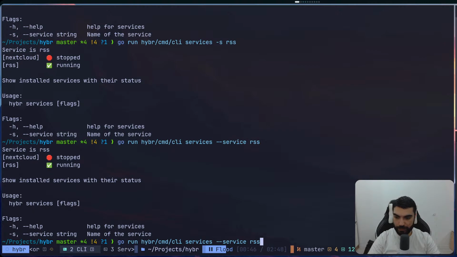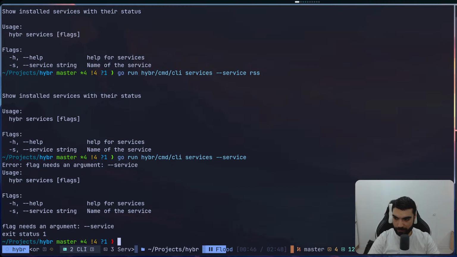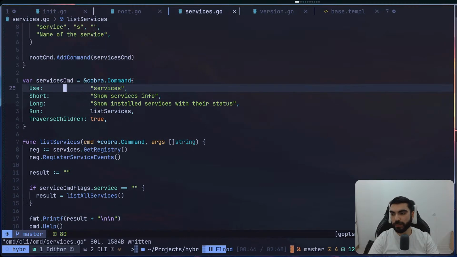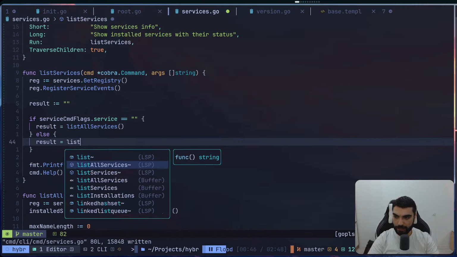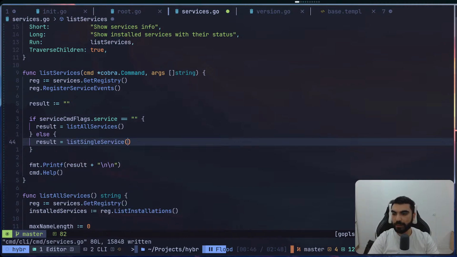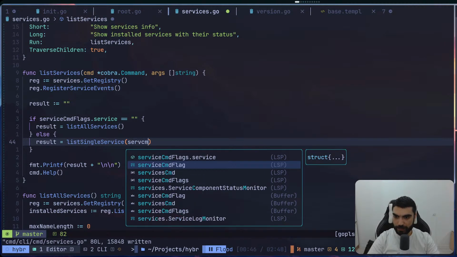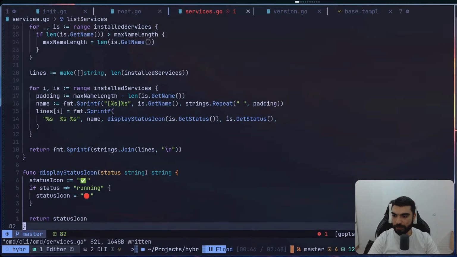Help, okay. Now if I do this, nothing prints. If I don't provide the service, flag needs an argument. Okay, if I don't provide the service, it's gonna print all the services. Else, result is list single service, services, sorry, service command flags, service, right?